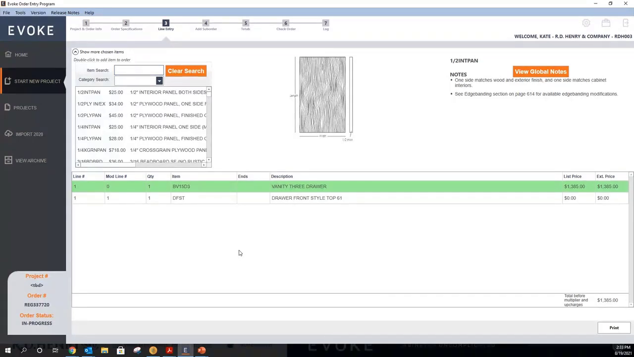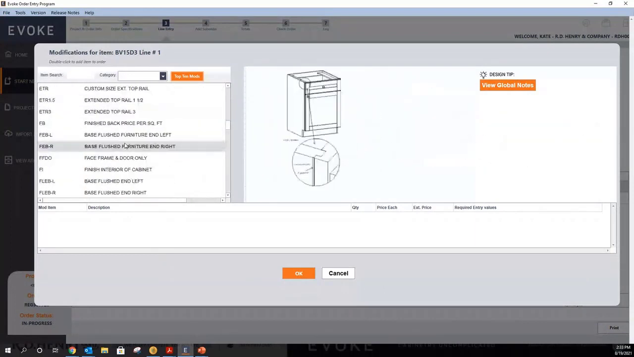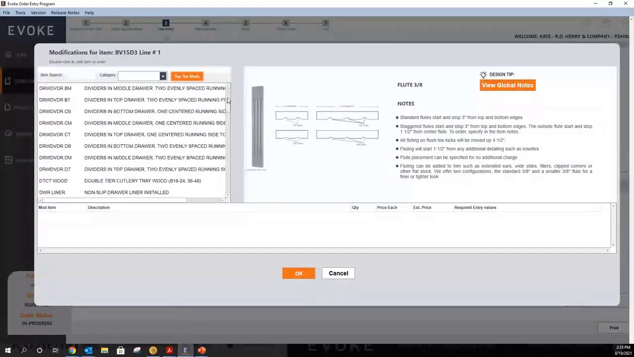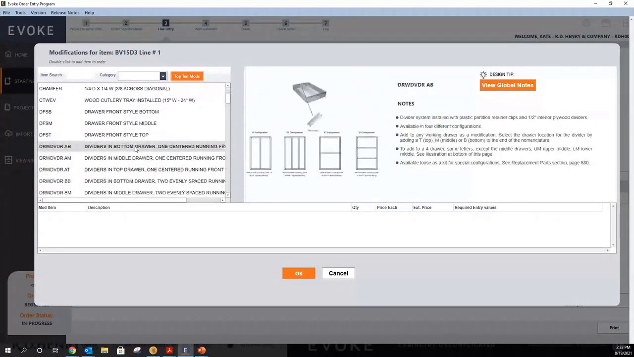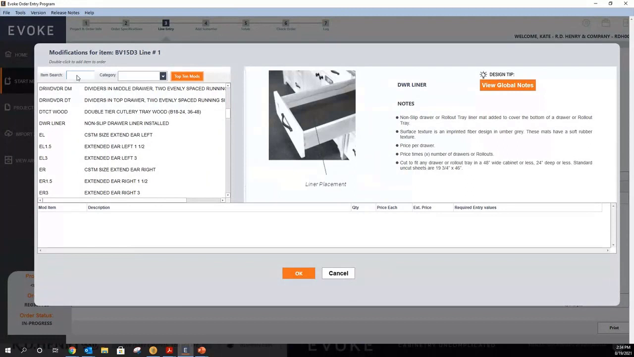So to add a modification to a cabinet, again, like I mentioned earlier, right-clicking is going to be your best friend in this order program. So I'm going to right-click and hit Add Mod. This is going to pull up all of the modifications that are available for this particular cabinet. If you do not see the modification that you're wanting, it's going to be a custom cabinet. It's going to have to become custom, and you'll have to ask customer service for a specific quote. But there are tons of modifications for each cabinet that are available. So you can scroll through. If you know what your modification is, you can type it in.